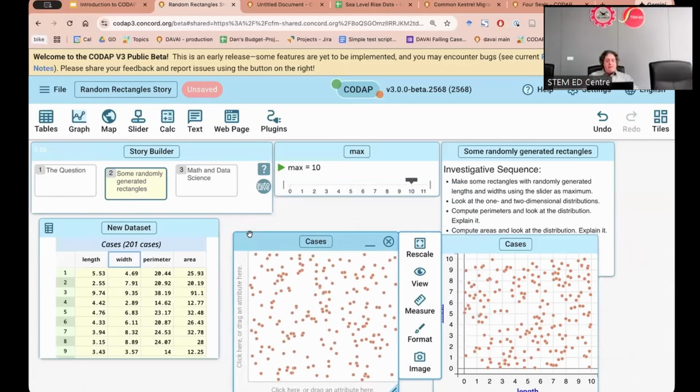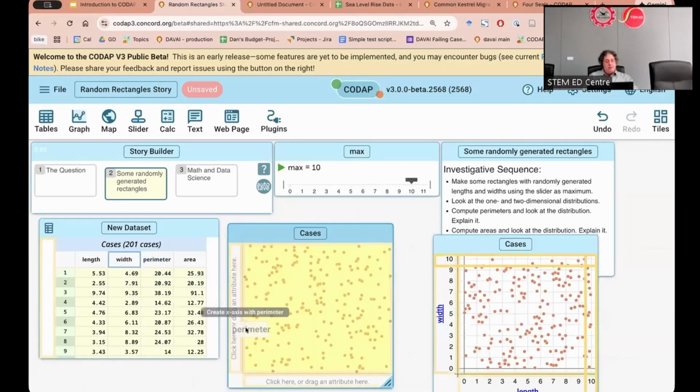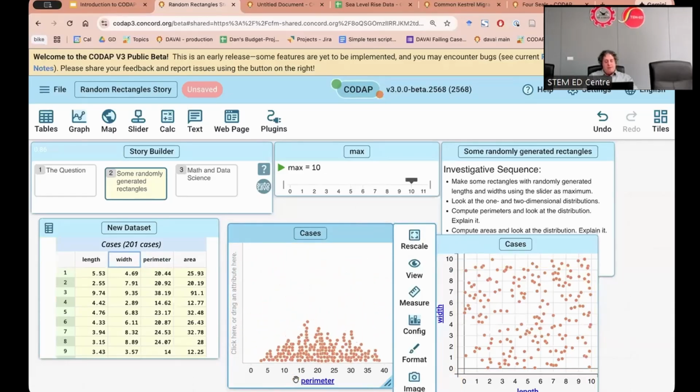Well, now if I make a graph of perimeter, what do you think the shape is going to be? Take a second to think about it. And I'm going to drag perimeter down here. And this is what I get.